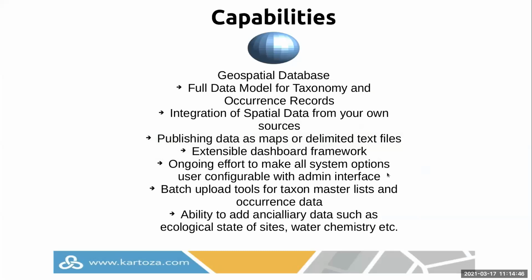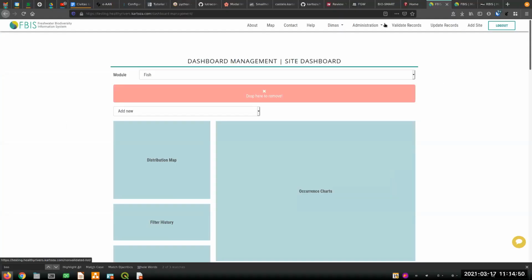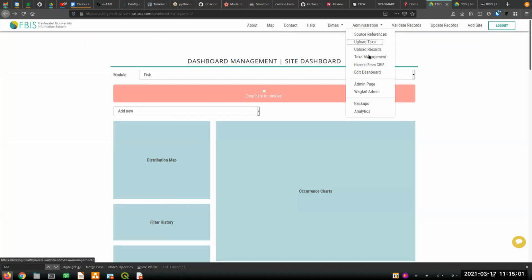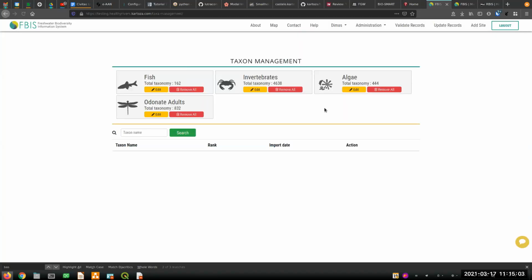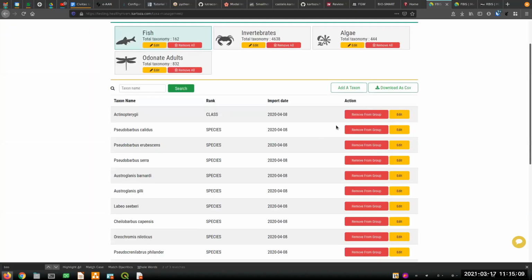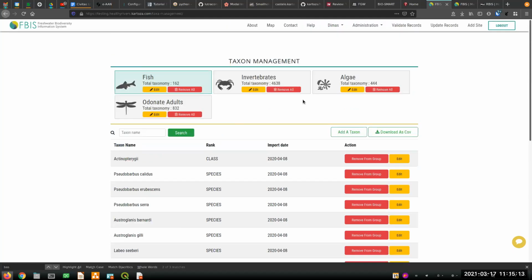We have an ongoing effort to make all of the system options user configurable. So you'll see within the administration section of the site, there's tools for managing the taxa, uploading taxonomic lists. There's tools for managing the taxonomic lists once they've been uploaded, and removing taxa, discovering taxa from GBIF, all sorts of things.